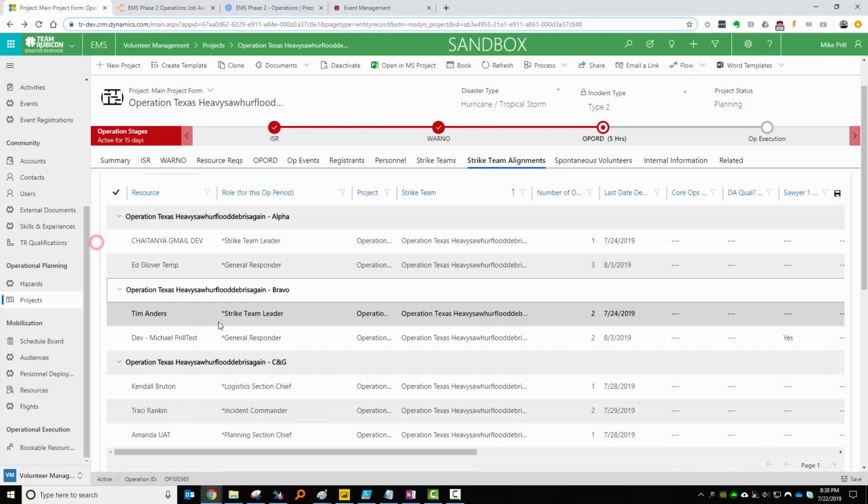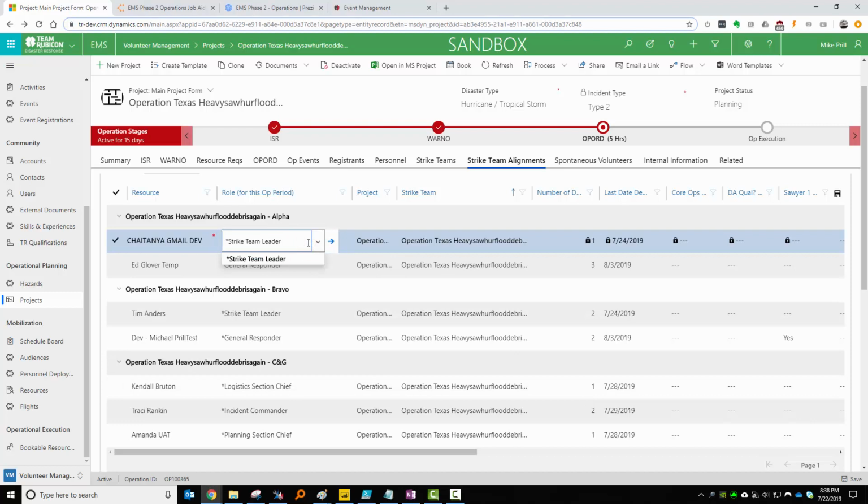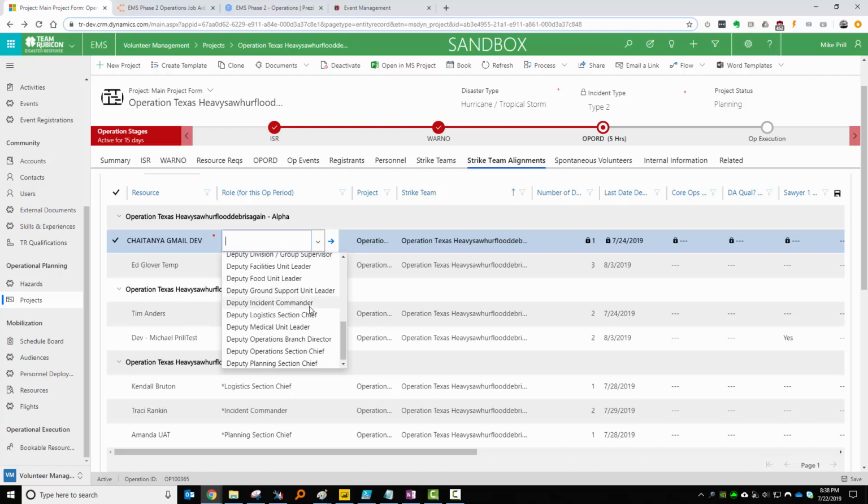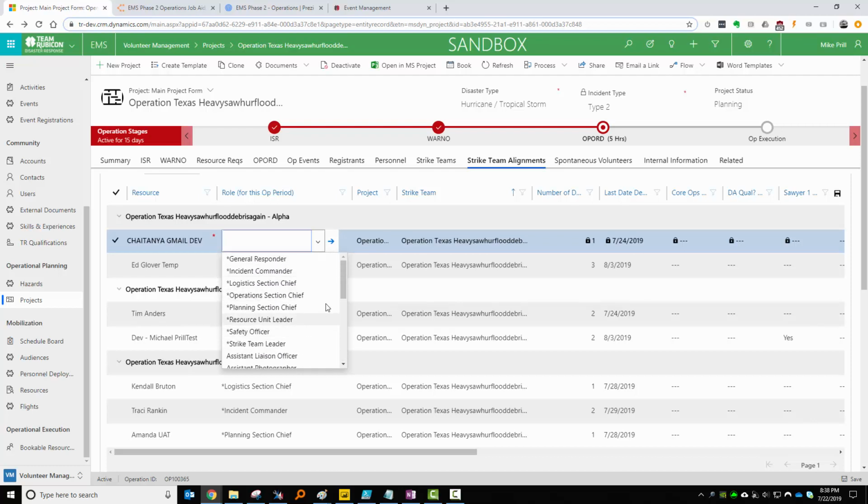The other thing to note here is that the most common roles are at the top of the list. And so if we look here, we have the different asterisks. There's actually a whole lot of other roles that you can select for somebody, but the most common are going to be at the top.